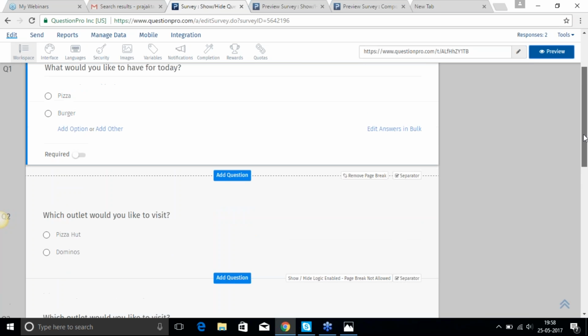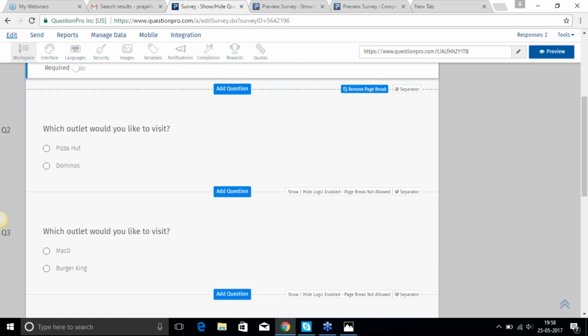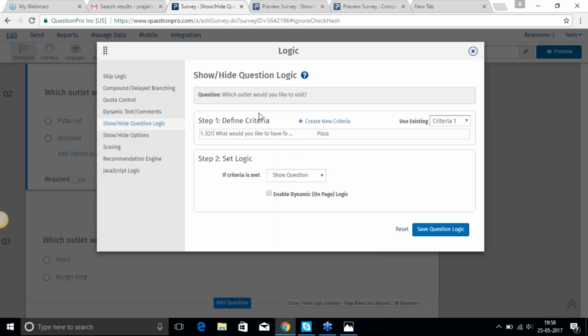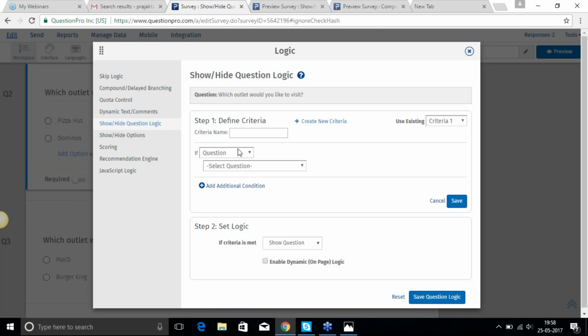So I'll show how you can add the logic. For that, you just need to go under the logic. In a similar manner to when we added a logic for compound or delayed branching, here also you need to set a criteria. So I made criteria 1 on the first question, that is, what would you like to have. If it was pizza, so criteria 1 is pizza, then I will set a logic for this.